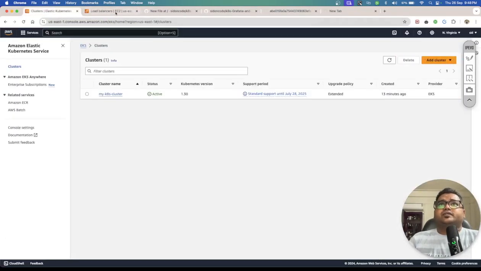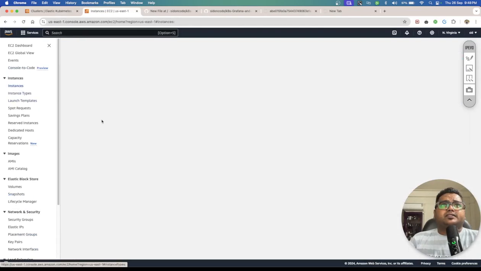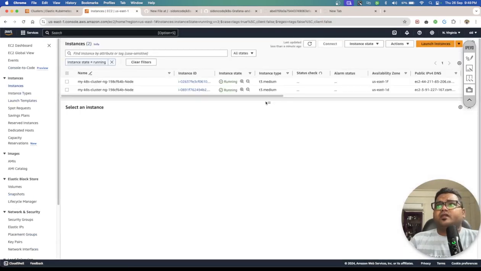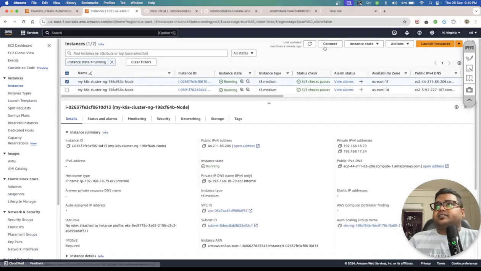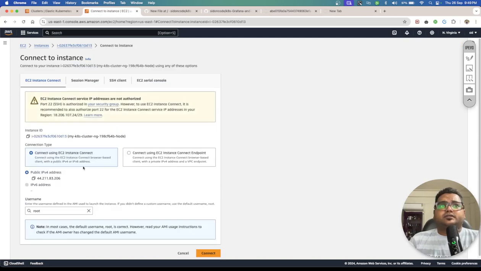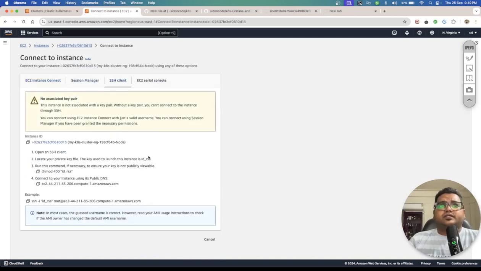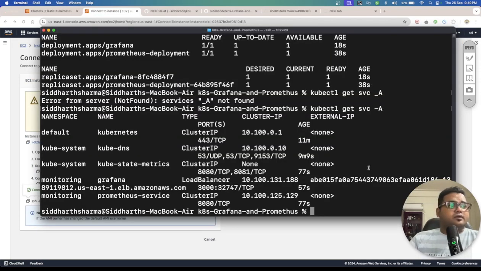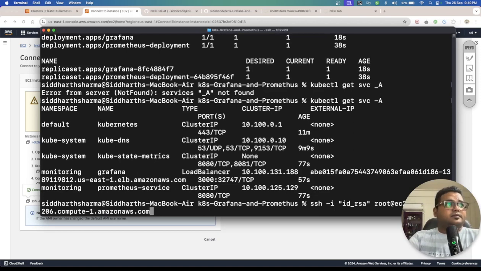Okay, so we can do one thing. Let's go to the instances and click on any of the instances, and I will click on connect, SSH client. So just copy this command, ec2 metadata --public IPv4.